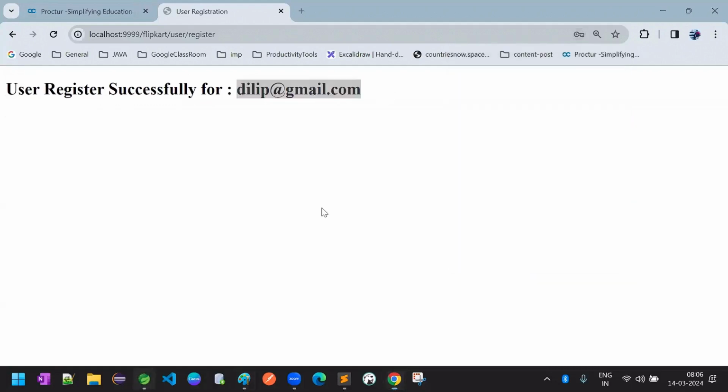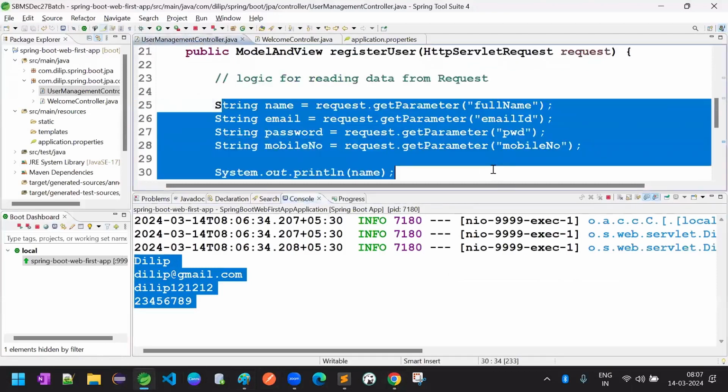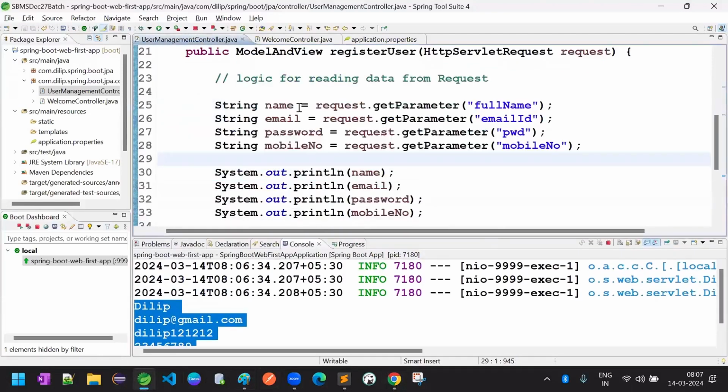So go to the Spring Boot application. Did the data reach the Spring Boot application or not? Finally, did it reach the controller layer or not? Yes. So that means the integration from view layer to controller layer is completed successfully. Everything is good. So from the view to the controller, the request has landed and you are able to see all the data coming from the view layer inside the controller layer.